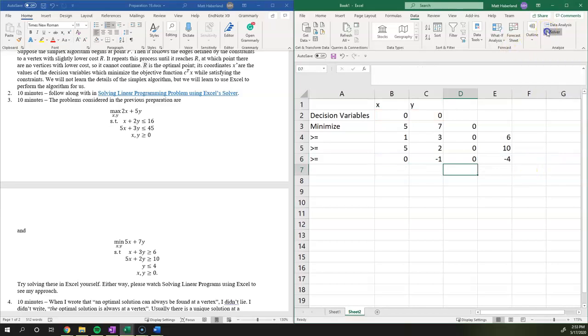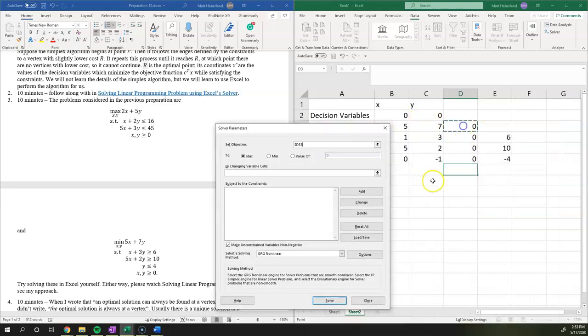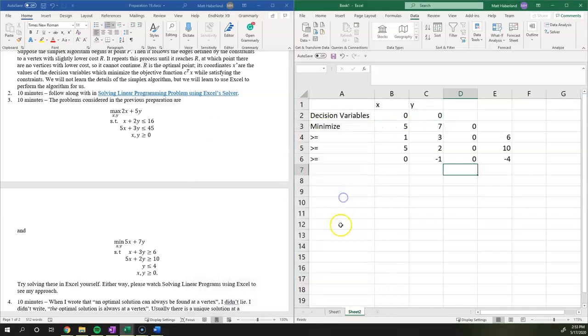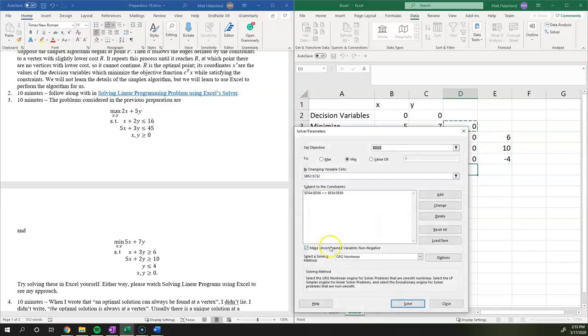I'm going to go to Solver, set the objective function cell, which is right there, to a minimum value by changing variable cells, these two, and I'm going to add my constraints. All of them are greater than or equal to constraints, because I was careful to do that. All these cells have to be greater than or equal to these cells. We say OK. Make unconstrained variables non-negative, select the Simplex LP, and hit Solve.